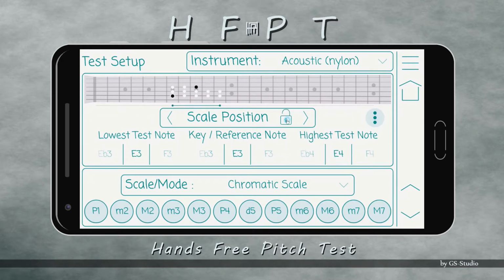And when the scale position is unlocked, you can see the scale is now running across the strings. Also, when it's unlocked, we can move the scale position with the left and right arrows. So you can see we're currently displaying a 1-octave chromatic scale starting on the 5th string, and we can change that to start on the 6th. Or to start on the 4th. And when we lock it again, HFPT will remember it for us.